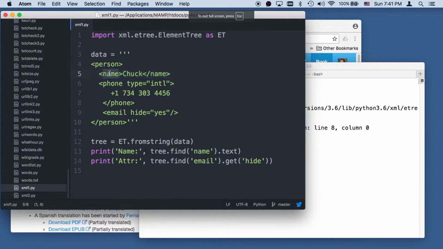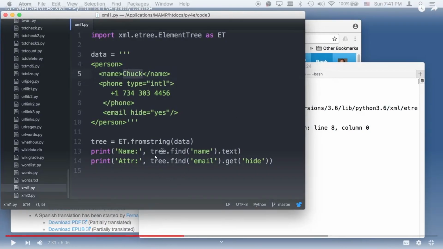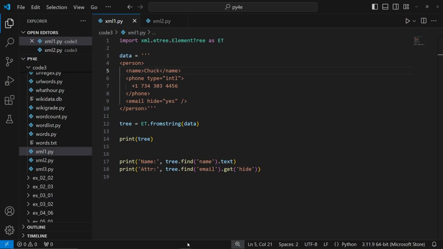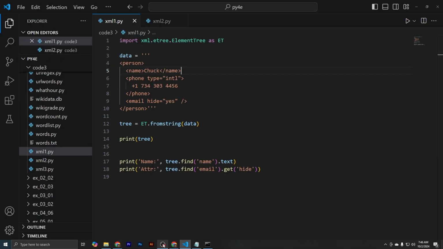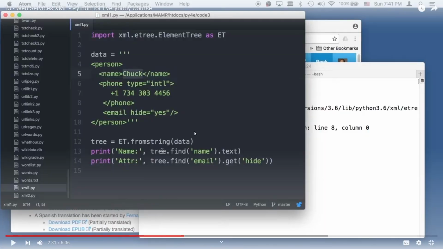Objects within objects within objects. So tree.find name says I would like to find the tag name, and that's what this bit is right here. And then .text is going within that and grabbing that text. Okay, let's look at it again. Tree is the thing we printed out. And then we say .find and we'll find name inside the tree, which is right here.